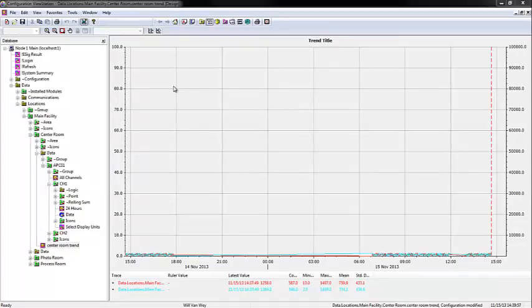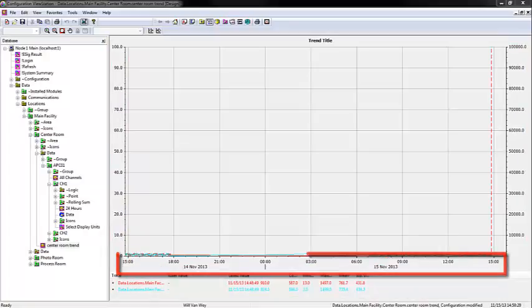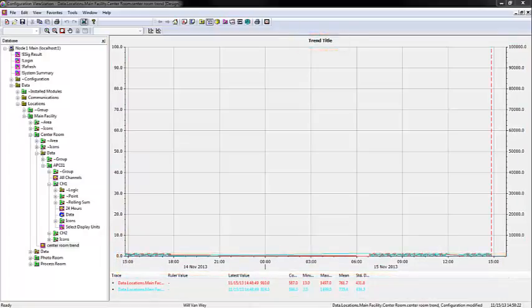Once all the data points have been added to the trend, save the trend by clicking on the Save icon in the upper left-hand corner. Customize the trend by right-clicking on different areas such as Y-axis, Trace, Timeline, Title, etc., and selecting Edit to display their properties.